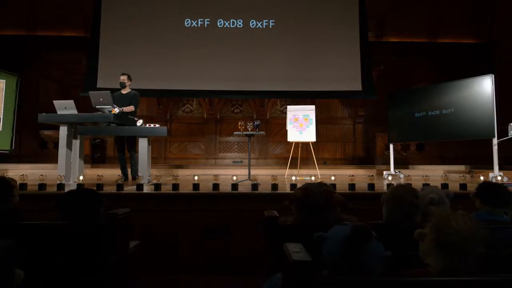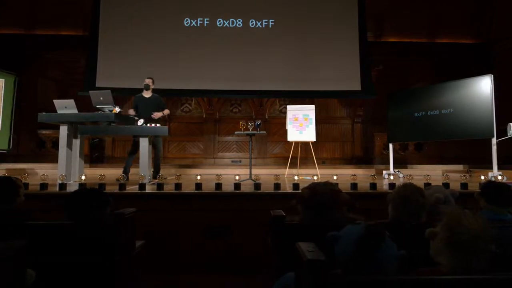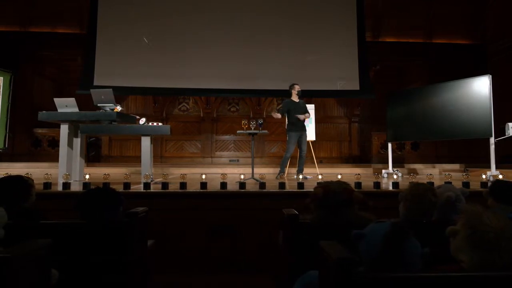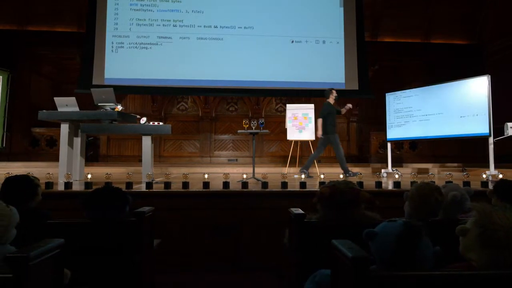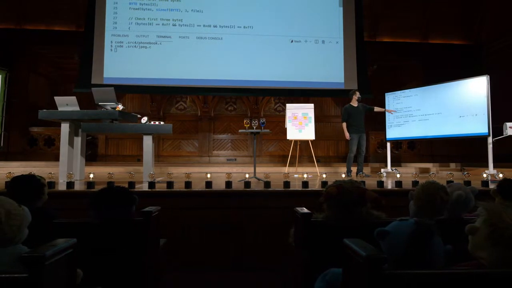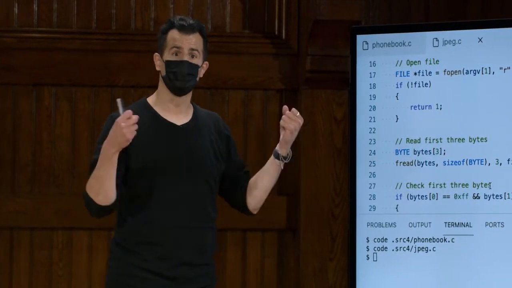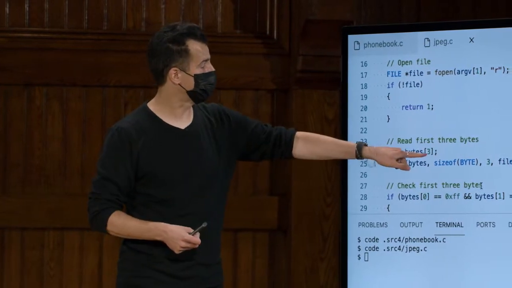If I scroll through here, you'll see a program that does a little something like this. And again, more on this later. Oh, there we go. So here we have the notion of a byte. We're going to create for ourselves a data type called byte, which is a common convention. This gives me 3 bytes.